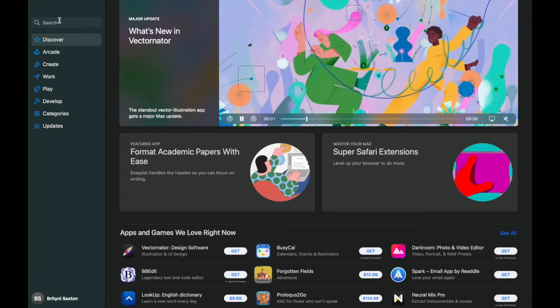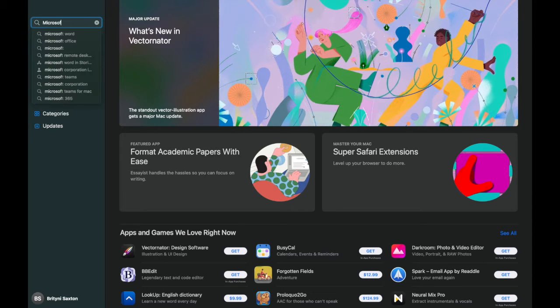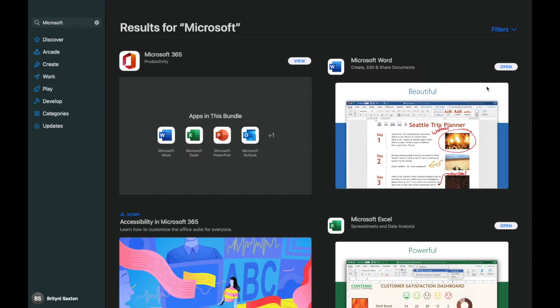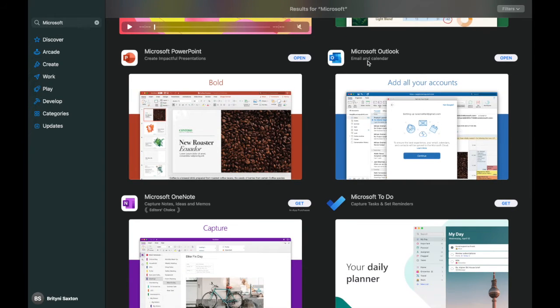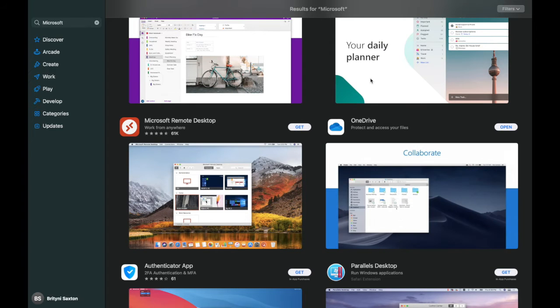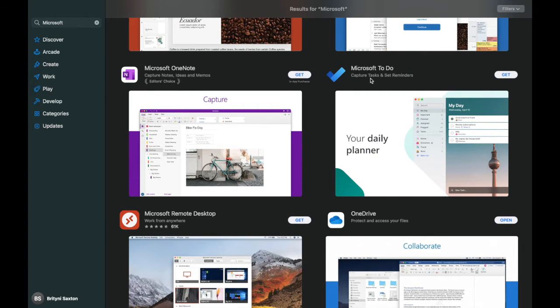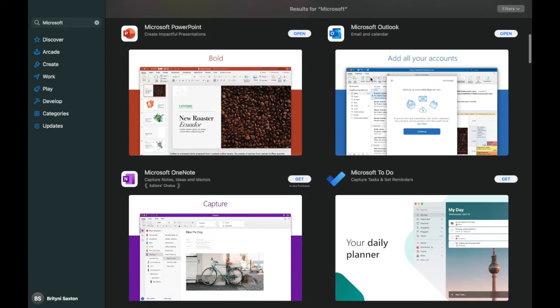But heading here to the App Store, I went to search and I needed Microsoft, so I'll just start with that. Instead of typing in the exact package I'm looking for, you can find the individual apps. So there's Word, Excel, PowerPoint, Outlook. There's also Microsoft To Do, and I also have OneDrive in order to sync my files I create in PowerPoint, Word, and Excel into the cloud in order to work on them across devices. I did have to download that as well.